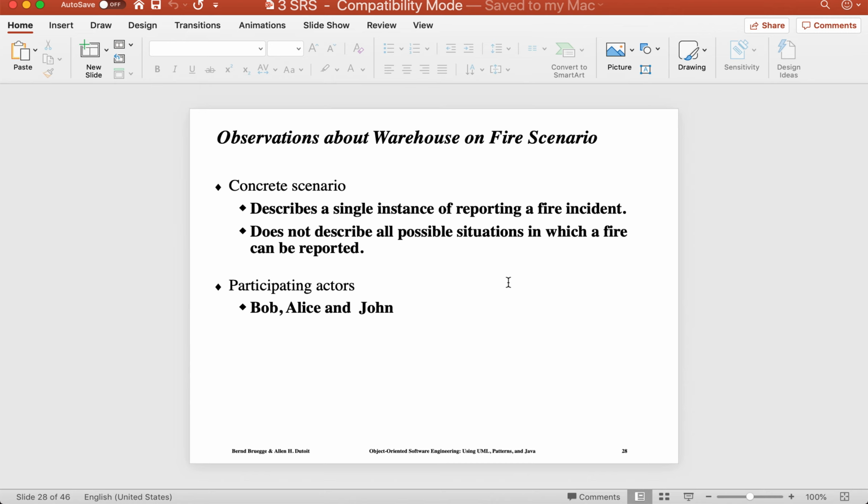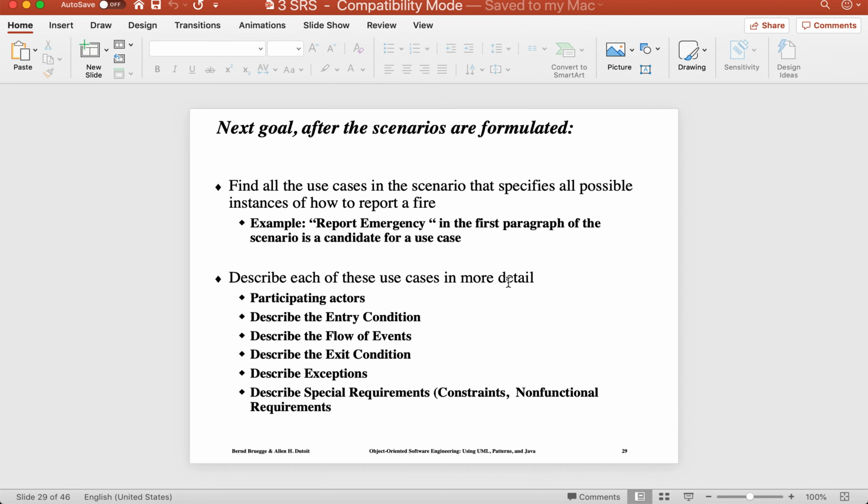So concrete scenarios describe a single instance of reporting a fire incident. They don't describe all the possible situations in which a fire can be reported. For example, if it's a building on fire, a warehouse, a retail store, the cat's on fire, something's on fire, you want to make the scenarios as generic as possible. And your participating actors in this particular case, if you read through that previous slide, are Bob, Alice, and John. Those are the people involved in this.